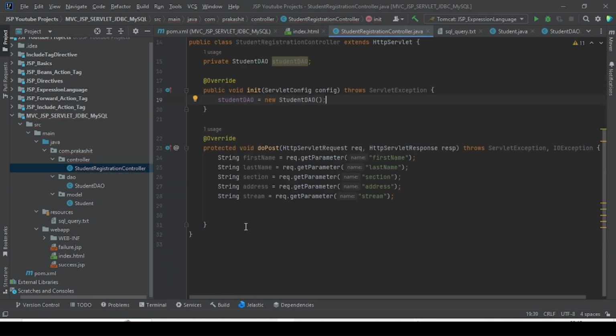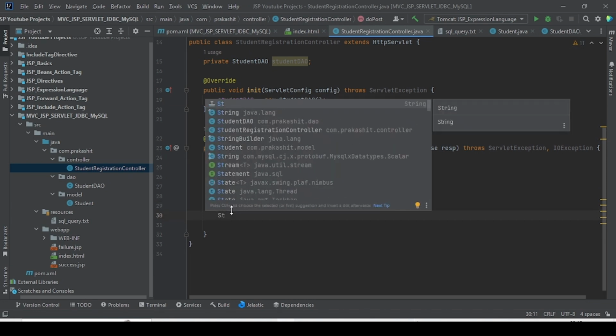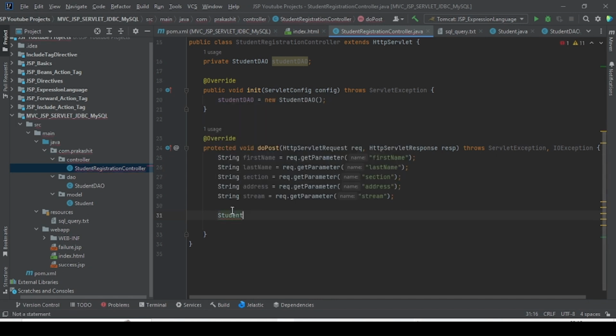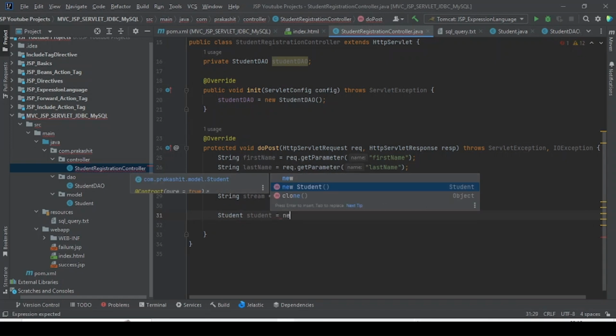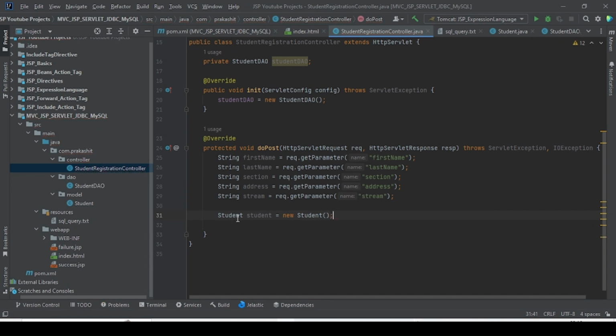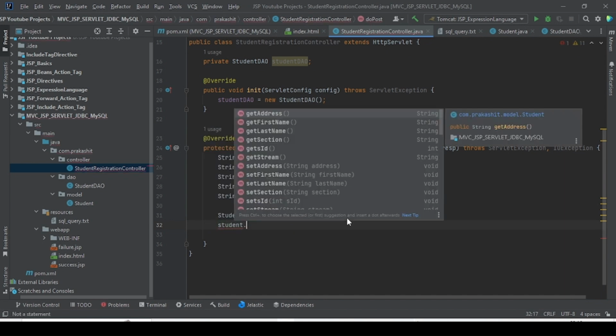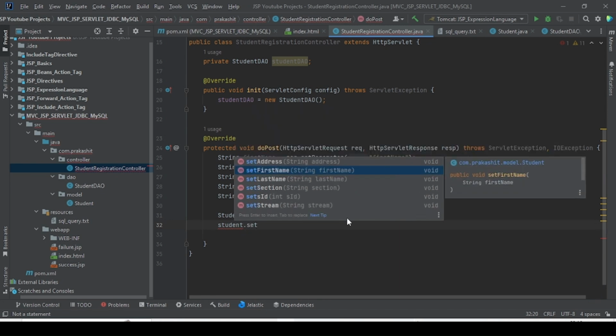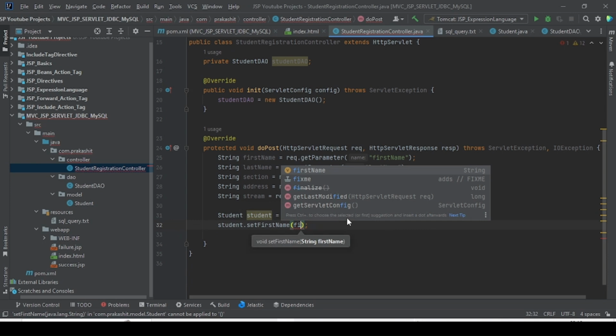Okay, so here I will create the student object. Student is equal to new Student. This student is of type Student. Then I will add each and every field: student.setFirstName, set first name is firstName.